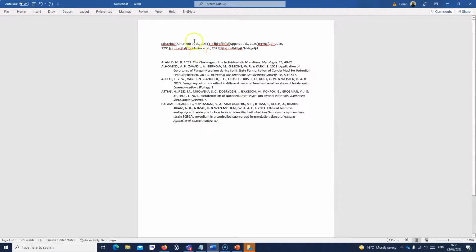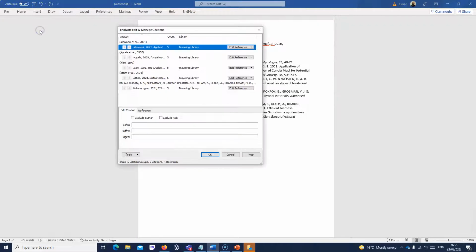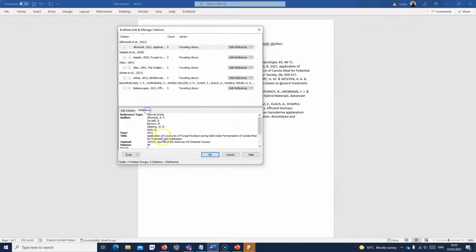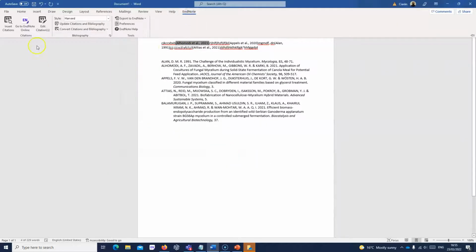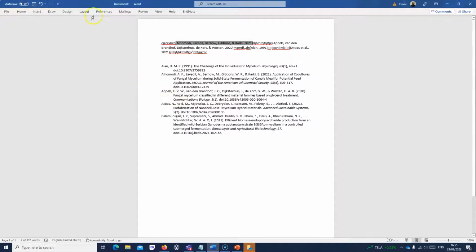And just when I'm here as well, if you wanted to make changes to any of these, you can't just type straight into them. What you'll need to do is go into the edit citation function. Okay, and at that point you can edit the citation, so prefixes, suffixes, page numbers, you can put them in, exclude authors, exclude years, or if you want to do the reference itself, you can go in and make changes there if you're not happy with the way it looks. Okay, and you can change your style. So if you want a different style, you can do it like that. You know, it's fairly straightforward.